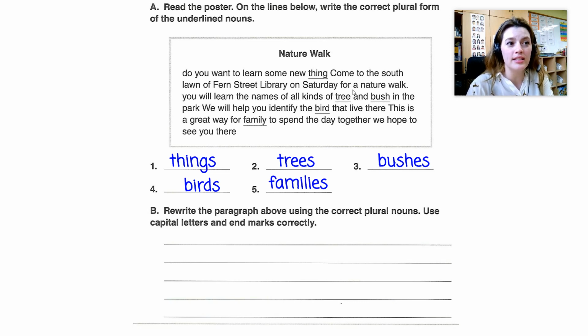The next one, it says tree and bush. It ends in SH, so I added ES. In the park. We will help you identify the bird that lived there. Change it to birds. Finally, family. This is a great way for family. It ends in consonant Y. L is a consonant.